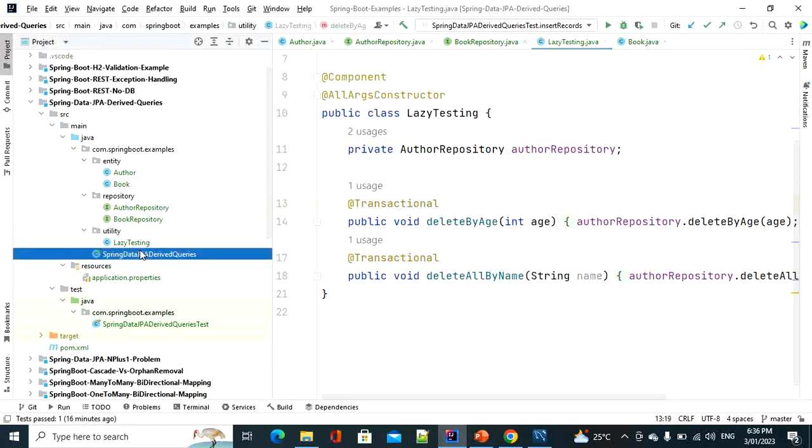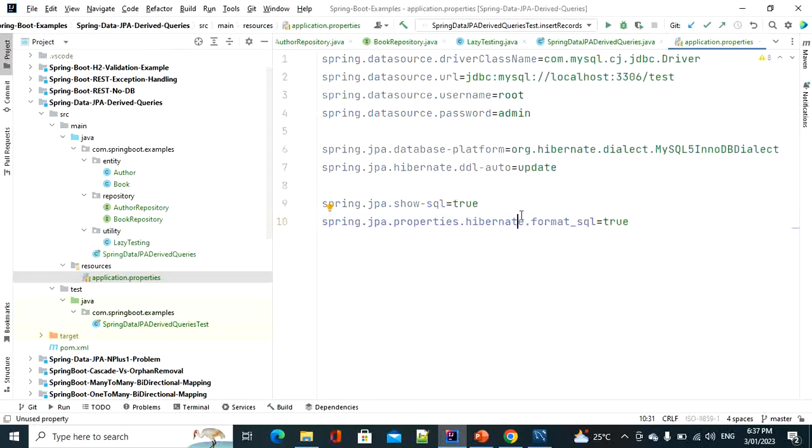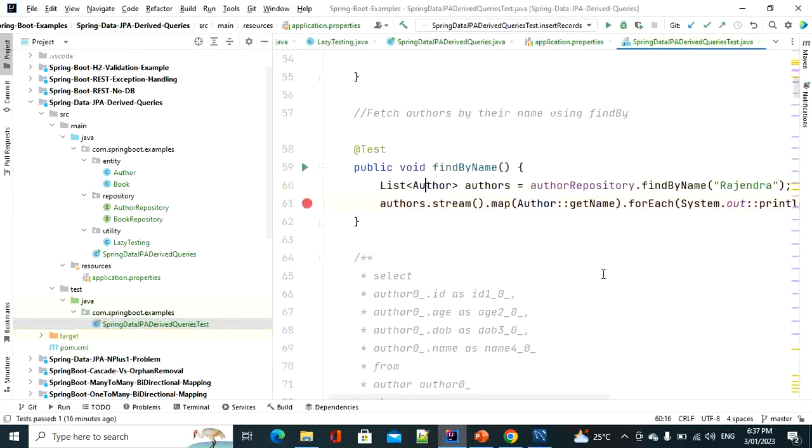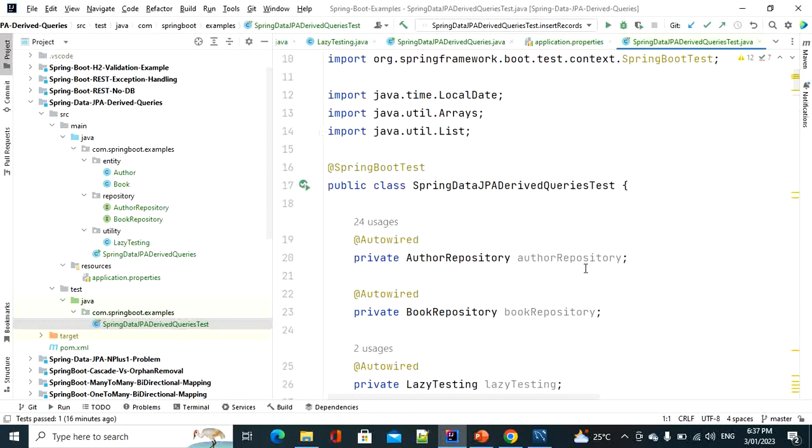Here, if you see, this is just a main class in which we have a main method, nothing fancy. This is resources, application.properties. Here I just maintained the data source related properties to interact with the MySQL database. And this is just a test case. Just to demonstrate all the different scenarios of derived queries, I have written one test case. So this is a high-level code walkthrough.